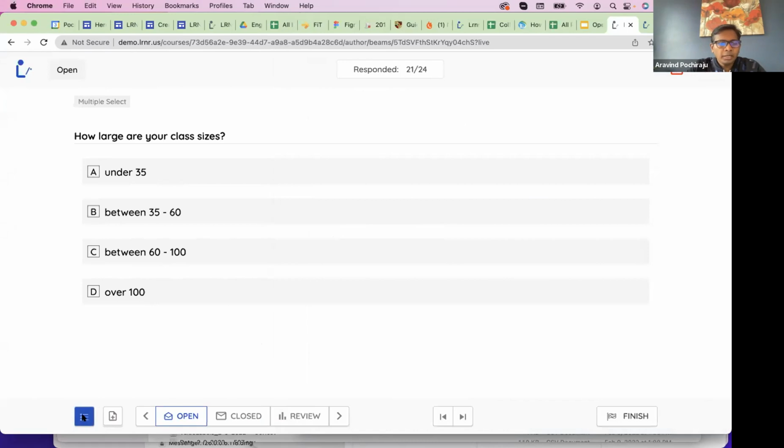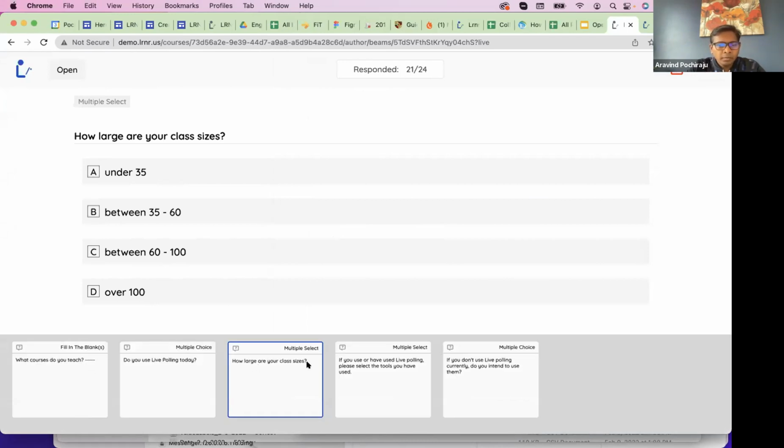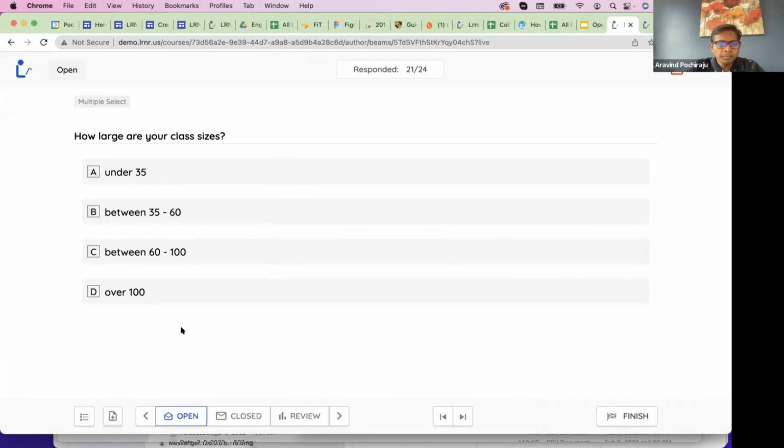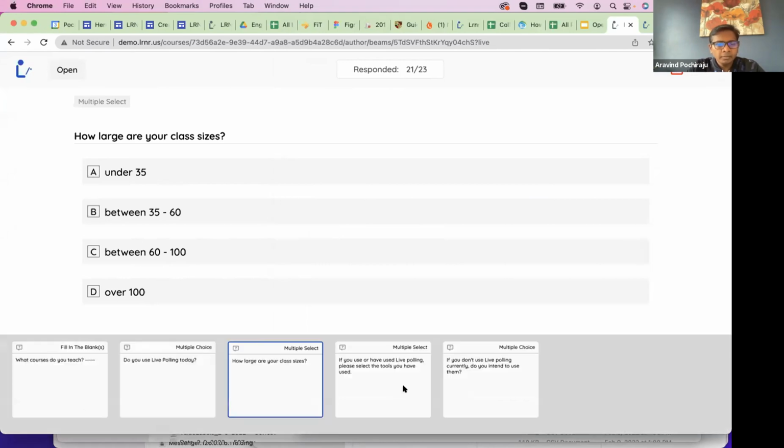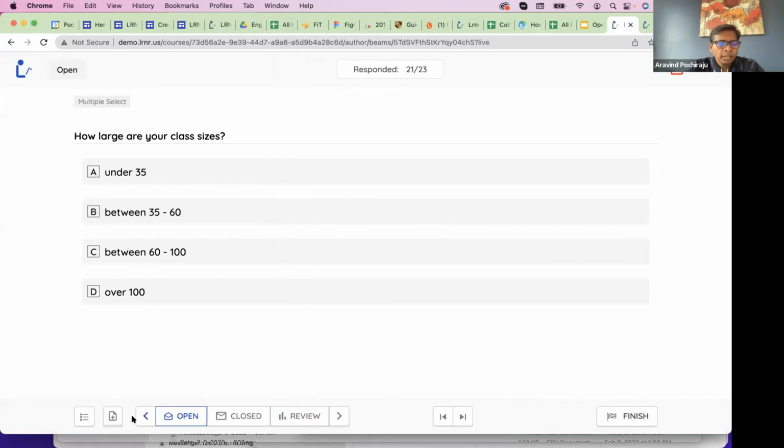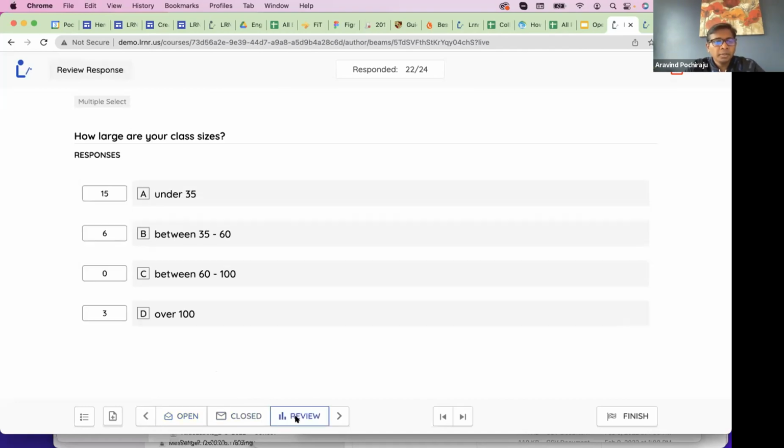And while folks are doing that, I also want to show you that I can navigate between different questions. I can skip a question if I want to. I could also add a whiteboard, start drawing stuff. And we'll talk a little more about the whiteboard and our future plans for the whiteboard in a minute. All right, so I'm going to close this. Thank you for your responses.